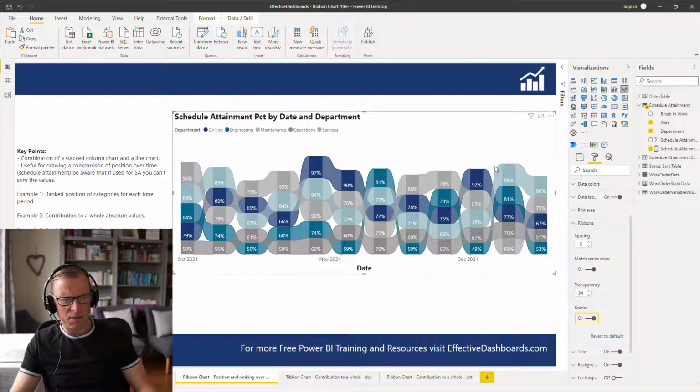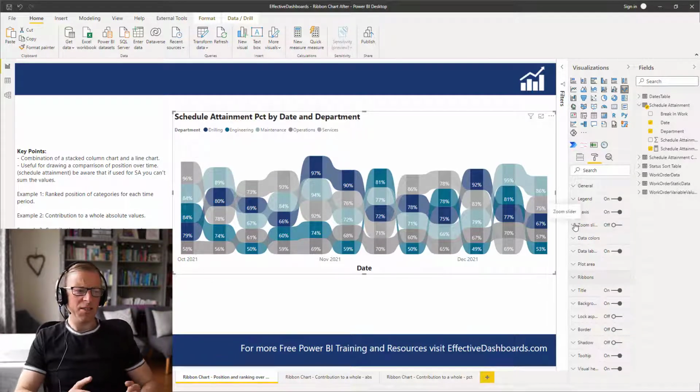Now you can add a border that emphasizes each one of these, the line aspects of it. But I think it's fine without it. I think the colors are different enough that you don't need the border, though you can just add it on. It gives you a slightly darker, less transparent color. So quite a few different options there to set this up, but in essence it's a combination of a stacked column chart and a line chart, line graph.